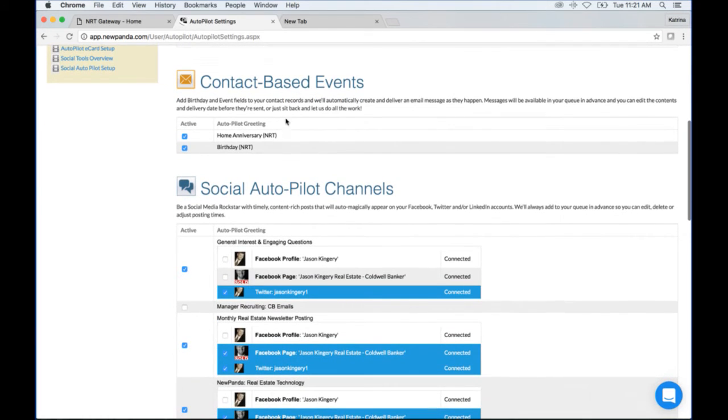We also have contact-based events, your home anniversary, your birthday. So if you've created a card, you can select these, and it says add birthdays and events fields to your contact records and will automatically create and deliver the email message as they happen. Messages will be available in your queue in advance, and you can edit the contents for delivery the day before they're sent, or just sit back and let us do all the work.